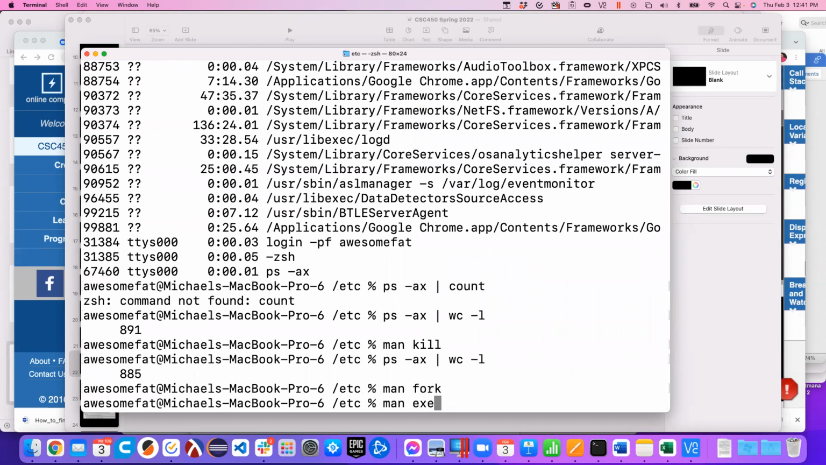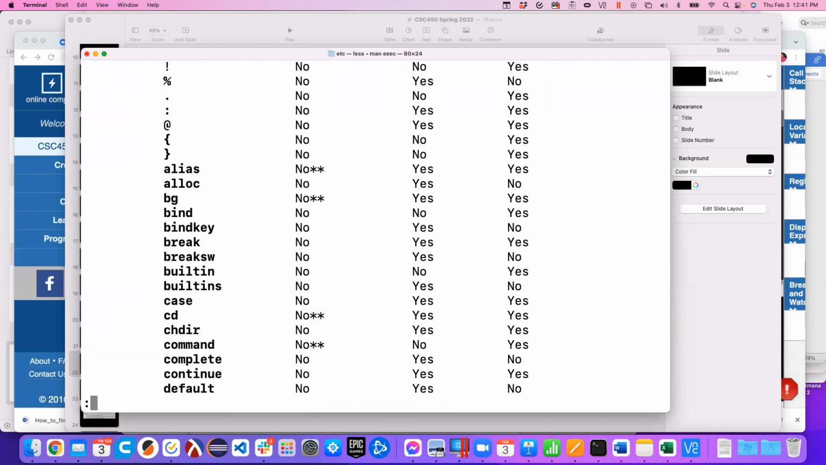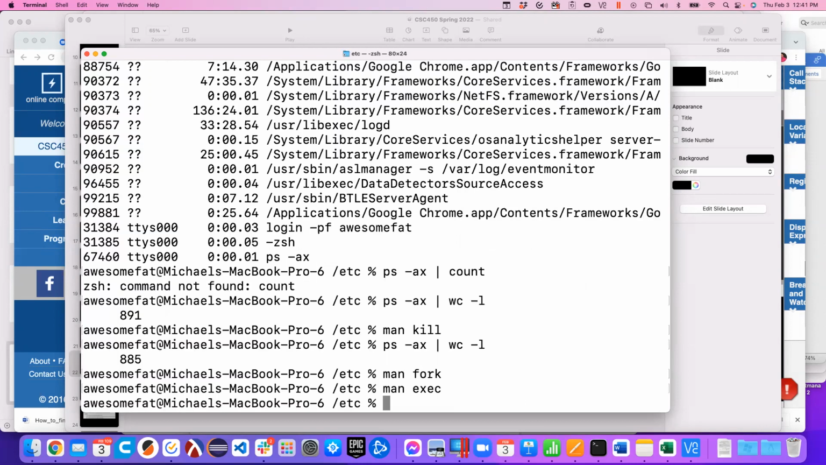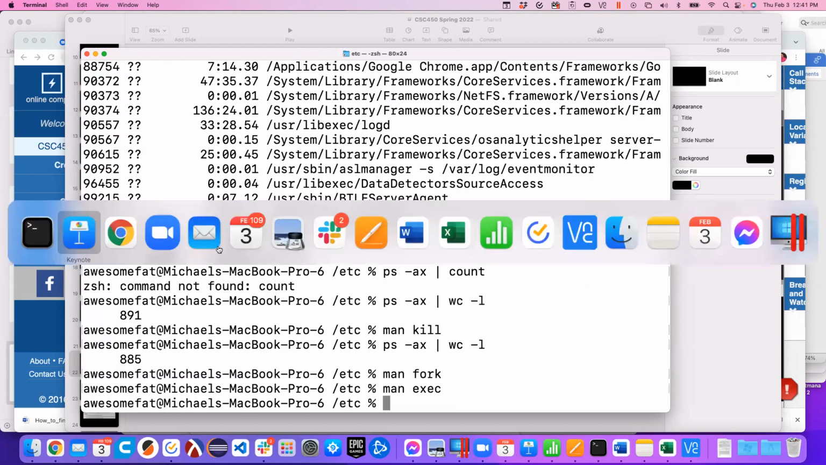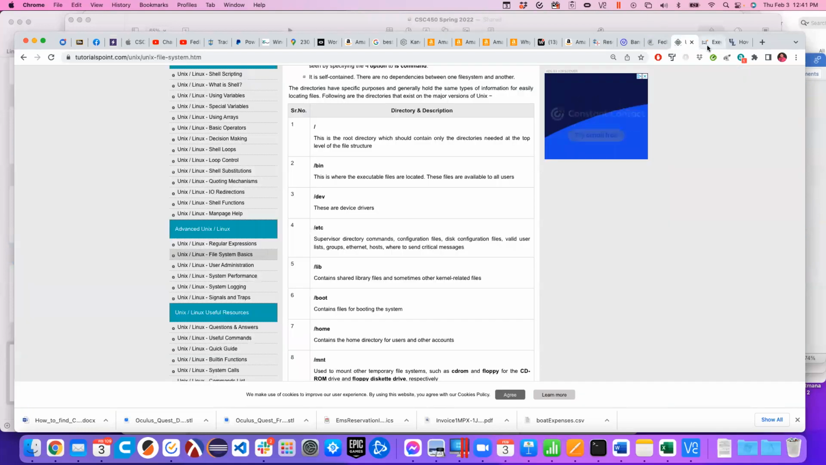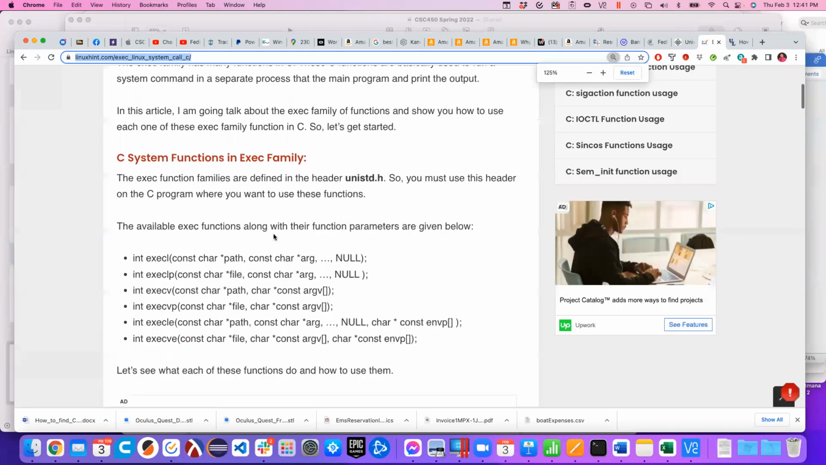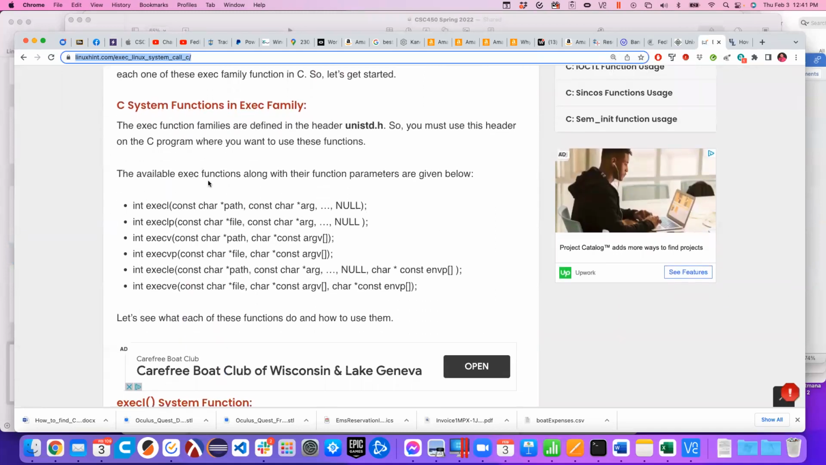If I say man exec, what does that give me? I probably would have to do it a different way, but I did Google that one, and I think this is the thing I got out of it. All right, so we see here that there's a bunch of versions of the exec system call that take different parameters. Okay.